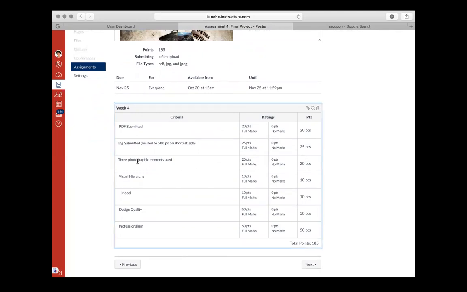The rubric says 3 photographic elements used. So that means 3 things that are created with a camera, not graphics or clip art. And yeah, you're welcome to make as many posters as you want. Visual hierarchy, this is the order in which your eye moves through the design. So is there one element that's most important, that's most captivating to the eye, and then one element that's secondary? Mood, so is there a clear visual feeling to your piece?